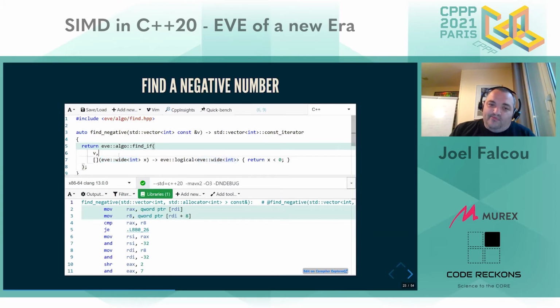So there we are waiting for wide of int, because we have a vector of int. And we return this thing, which is logical of wide. And logical is one of our base types that wraps a value. It can be a scalar or it can be wide, to turn it into a Boolean mask. When you are doing comparison in SIMD, when you do a vector equal another one, you get a vector full of false or true, not a single value. Okay, so we have this type to do this, and then we do the operation.